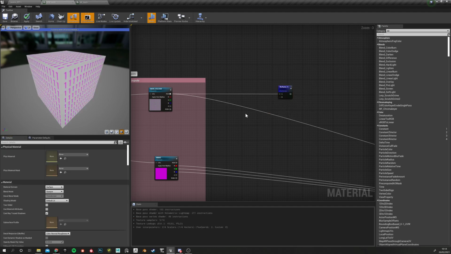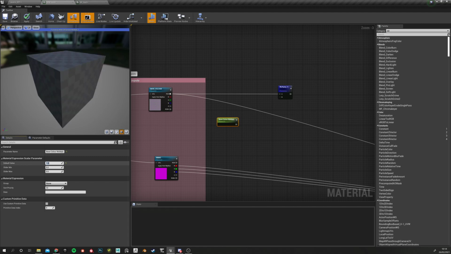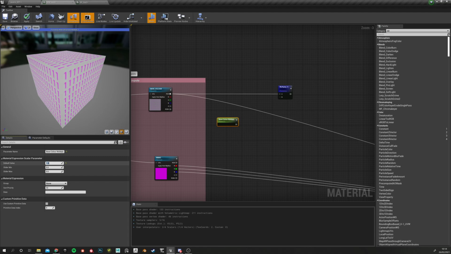So again, we press S and click, just for a scalar, or you can press 1 and then right click, convert to parameter. It's the same principle. So here I'm going to call this base color multiply. You can call it whatever you want. I'm going to call it multiply, or you can call it intensity. Now, if we want to use this as a default, I think it will be wise to keep the default value of 1, because if you multiply something by 1, it doesn't make any difference.